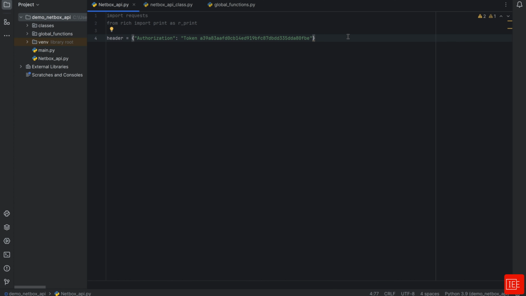So what I'm going to do next, I'm going to create another variable called URL. And inside that variable, I'm going to say https://192.168.130.130/API. And then I'm going to create an endpoint variable, and I'm going to assign that extras/tags/.